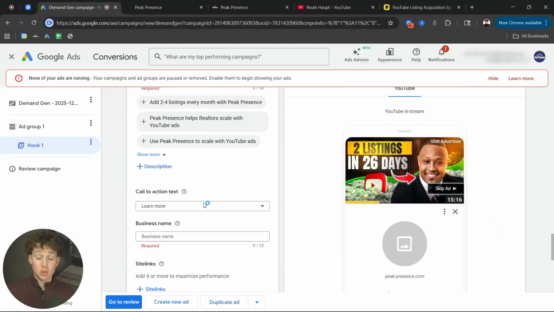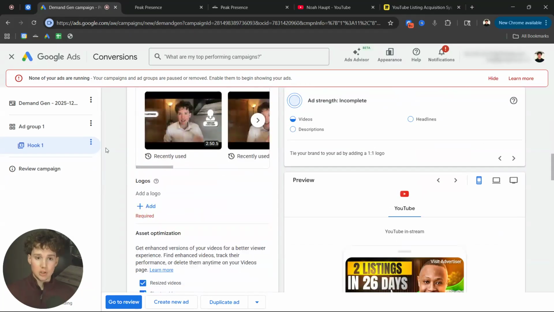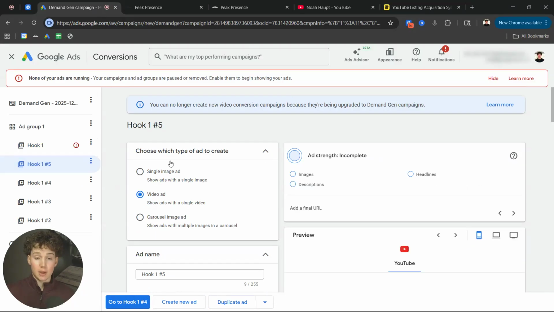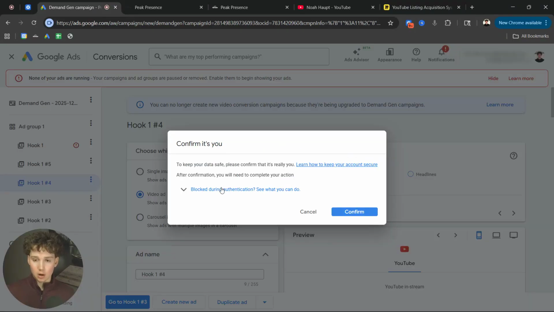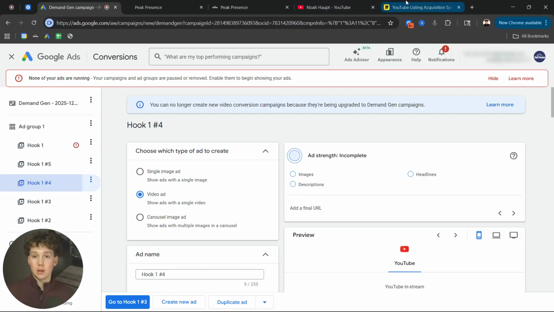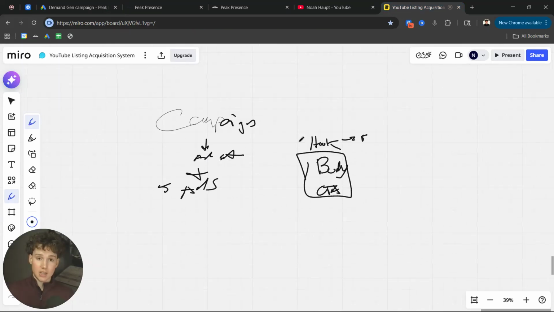But basically what you want to do once you set all this up is go and just duplicate this however many ads are running. So you click duplicate ad, and then this one would just be hook 2 as an example. Then this one would be hook 3 and hook 4, et cetera. And then you're going to go split test all these other videos. And that's basically the entire setup for you right there.